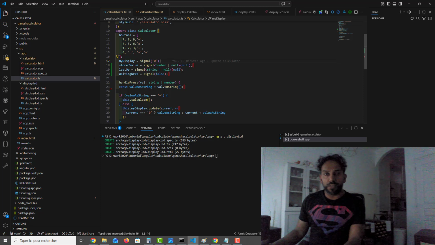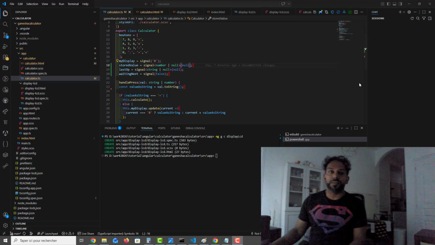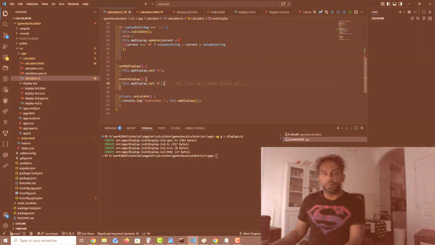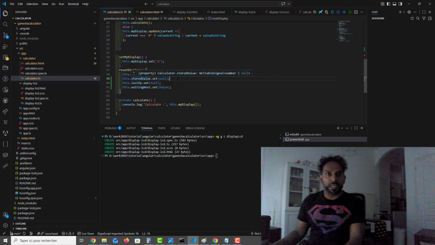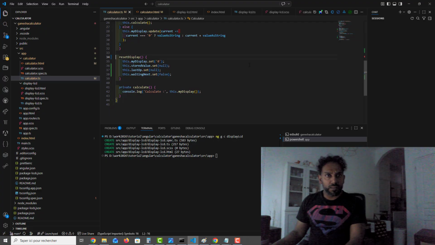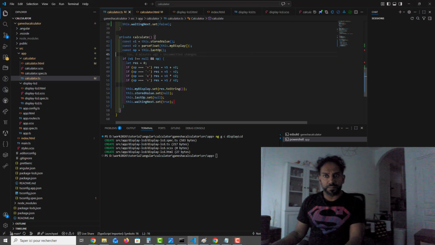So the stored value to store the first value, the last operator to store the last operator like the plus, and the waiting next to prepare the result for the next number. For the result display, we can add these three operations. So the stored value set to null, the last operation set to null, and the waiting next set to false. So we reset each value here. Set my display is not needed, so we can remove that.